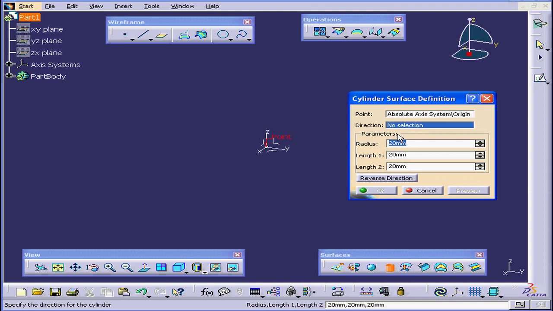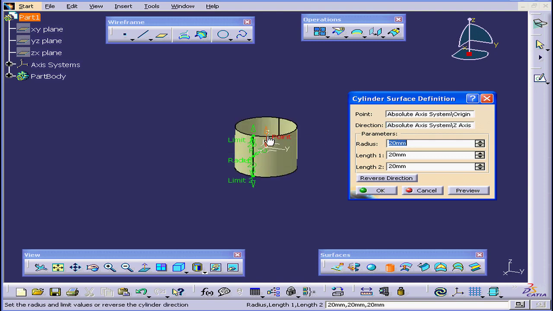Next, we're prompted to select a direction. I'm going to select the Z-axis. And here is a preview of our cylinder.